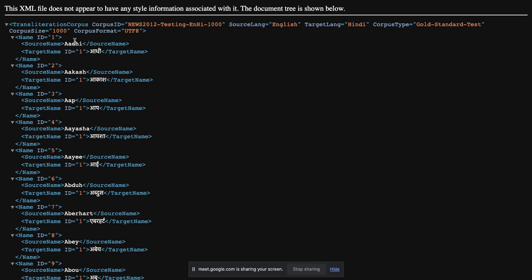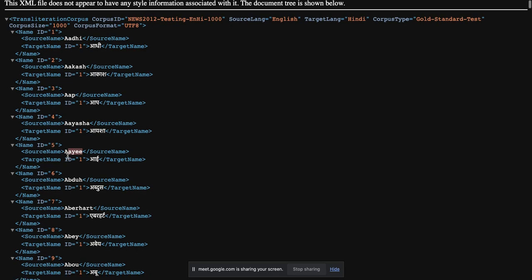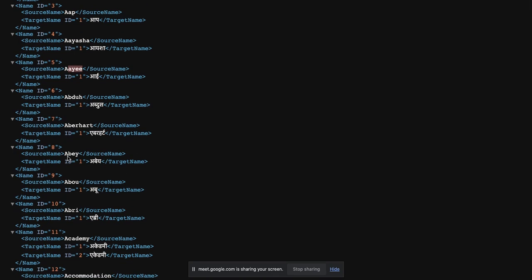What we have is written in XML format. It has one source name which is written in English, and it is also written in Hindi as well, right? So it is given input as Adi in English, and it's also written Adi in Hindi. Our data will be like this: we will take this whole XML file, and we will consider each of the English names, and we will try to train our encoder decoder using the GRU network, which is a form of recurrent neural network.